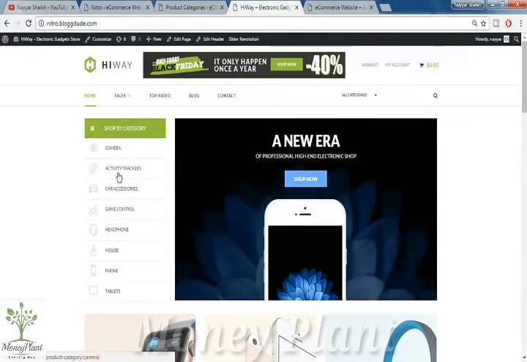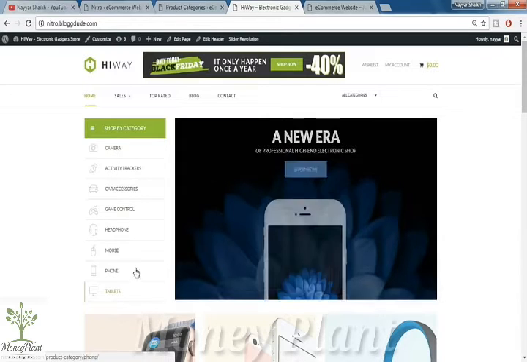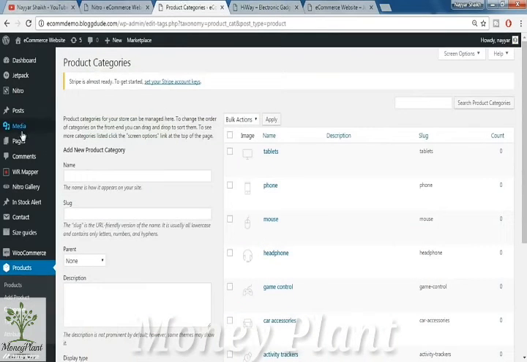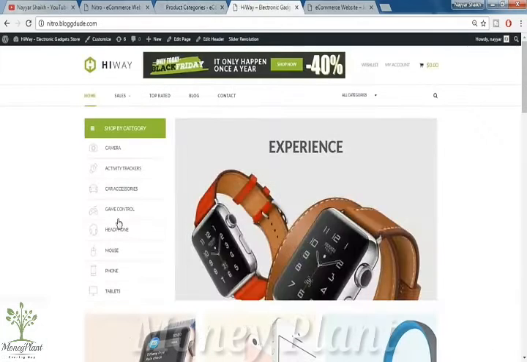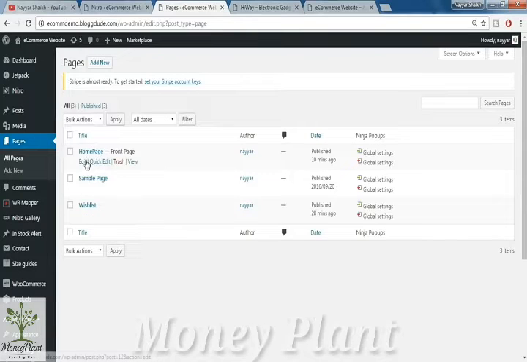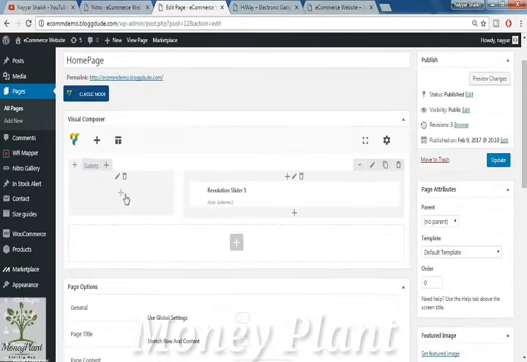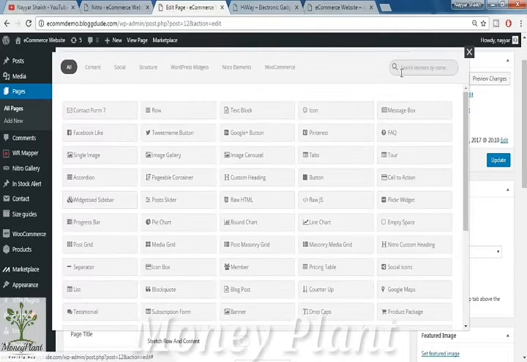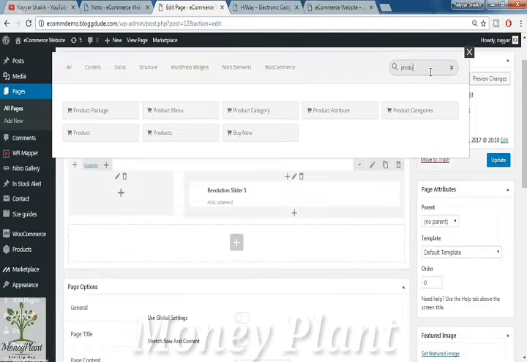Now what we have to do is add these things over here. So let's do that. For that, again come back to your pages, click on pages, because we have to add this on the pages on our home page. Fine, now select the home page from here. Okay, here we want to add the categories, so click on this plus sign over here, and in the search element type in product categories.